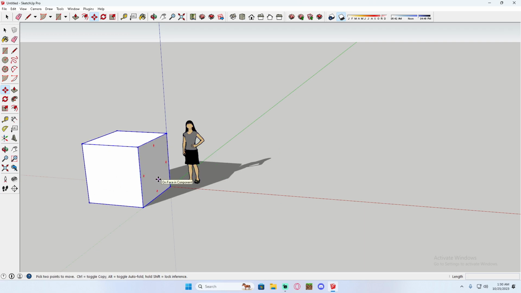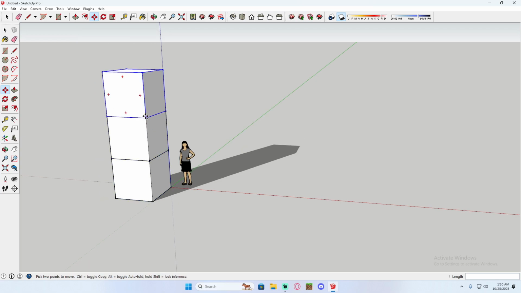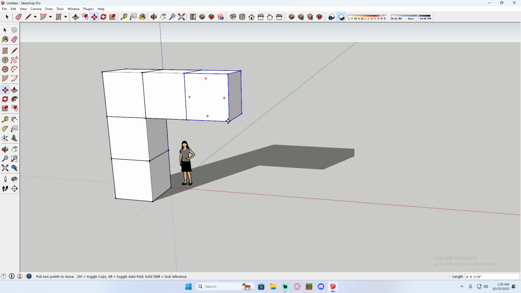If you wanted to copy that, you could hit Control, and it adds a plus sign on your cursor, and you can just copy corner to corner. Like showing it to do kind of a Minecraft type thing. You could make your own little Minecraft thing.